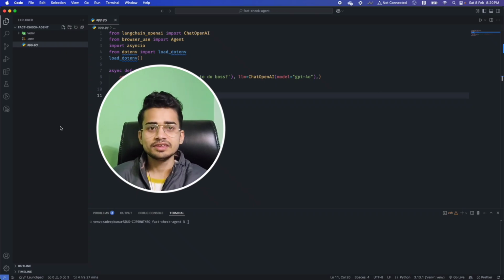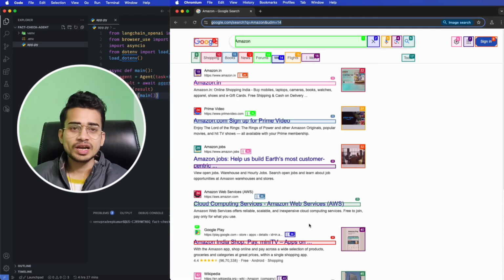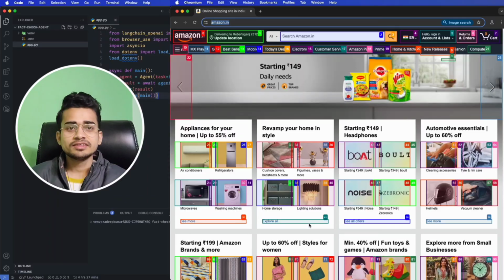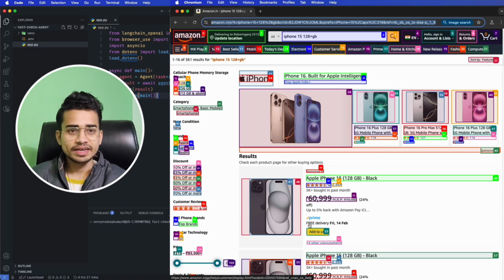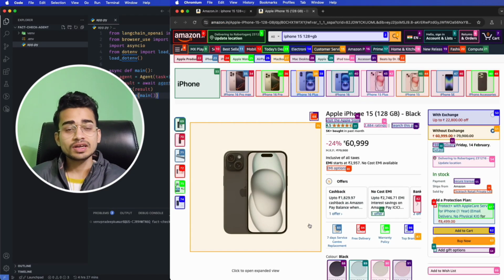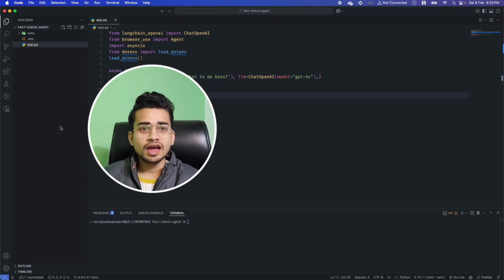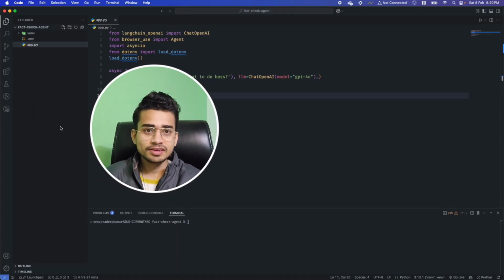AI agents are the next revolution in AI, and building AI agents is not as hard as you might have thought. In this video, we are going to build a Python AI agent that will have access to the internet and browser, and it will work like the ChatGPT operator. And for all these features, literally, you can do it in just 10 lines of code. Yes, you heard it right, just 10 lines of code and you will have a full working AI agent.